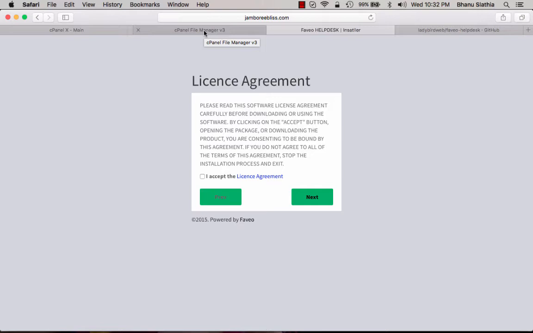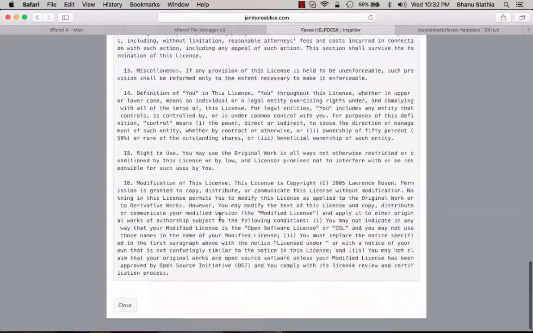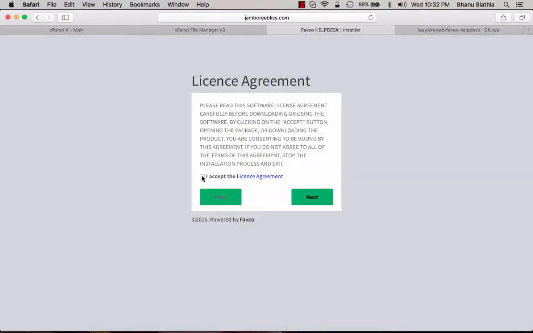The first step of the installer is the license agreement. If you want, you can go ahead and read the license agreement. It's like a small pop-up. Once you have read it, you can check I accept the license agreement and click next. In case you don't check it, the next button will not work.